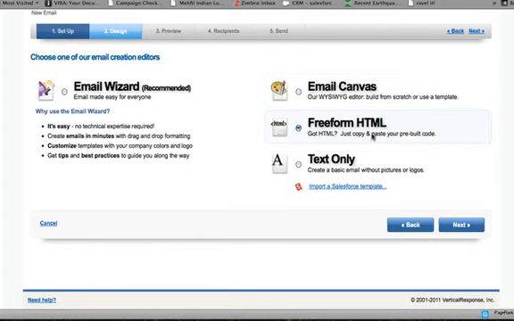Freeform HTML is for advanced users because this one you do need to know HTML. There's no templates on this one. You're just going to write your own code and then copy and paste it into a box, and our system will render that for you. Text only is just a plain text email. There's no images, which means we can't track opens, but we can track links, so make sure you put a link in there.